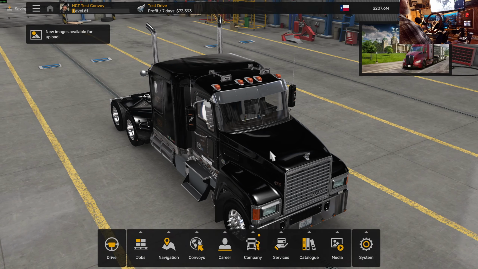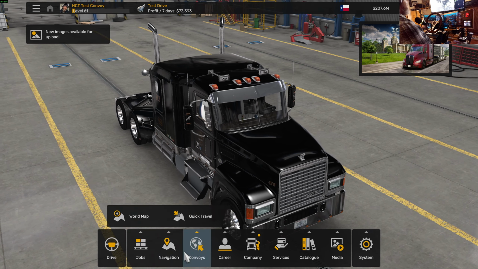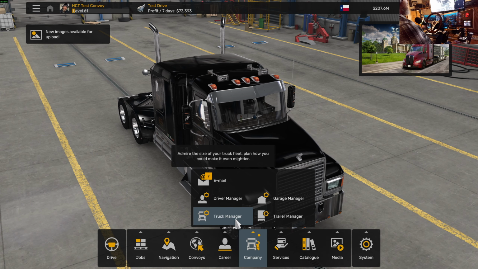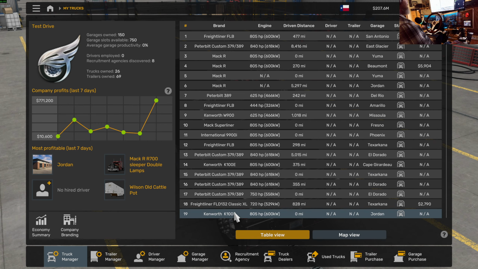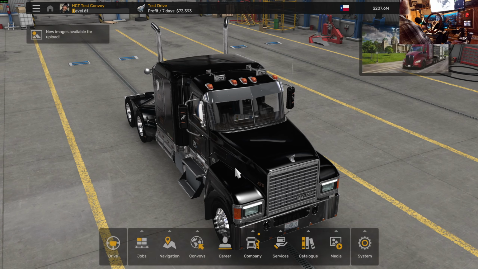So here we go. Well, look at that. We start right off. We've got a truck. Isn't that cool? And if we went to company, we looked at truck manager, well, we've got all these trucks already built. We haven't had to do a thing.